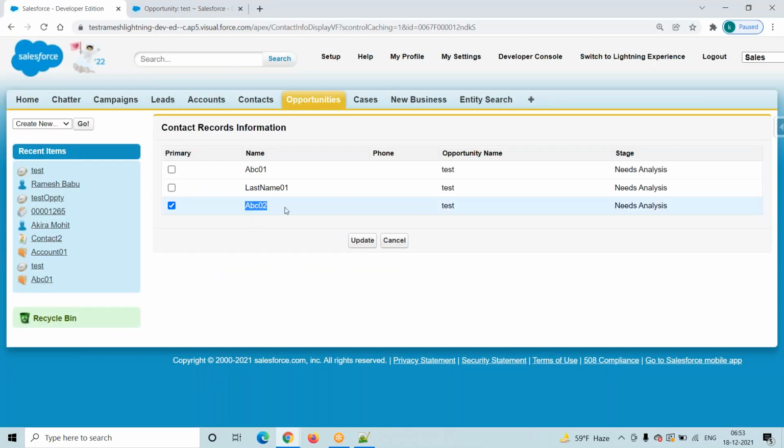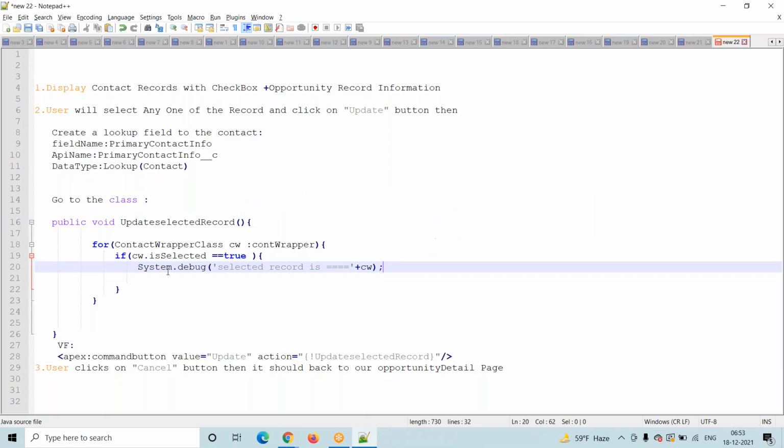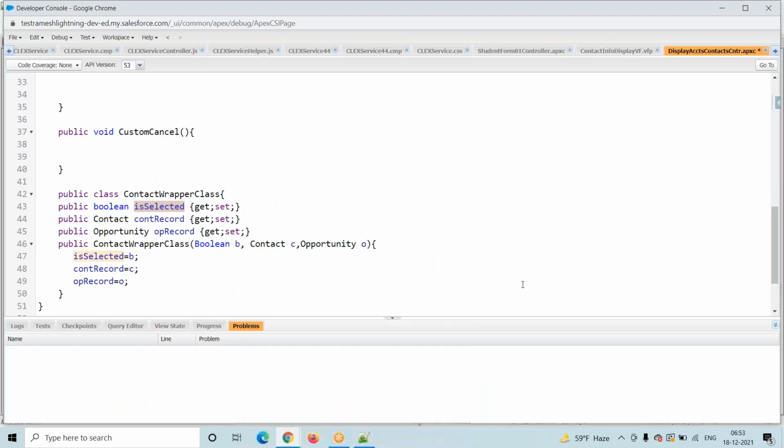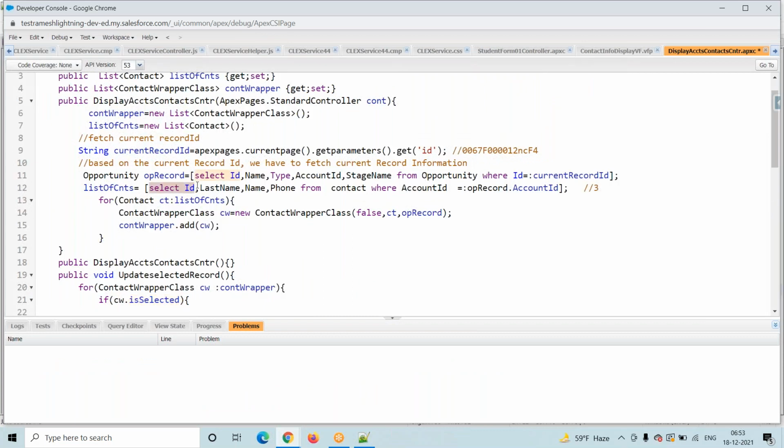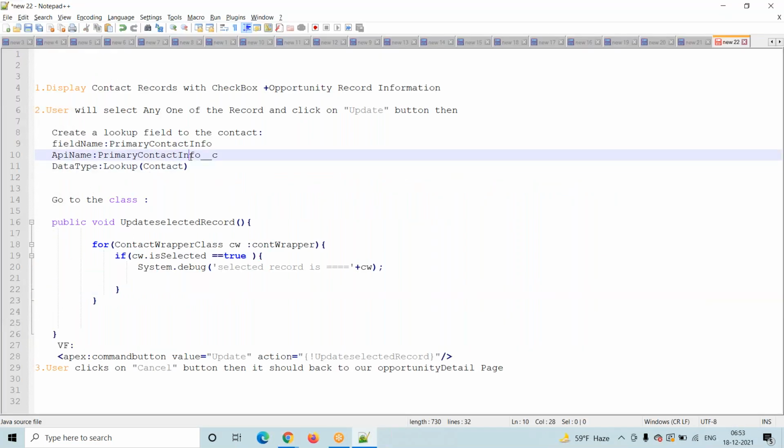In the selected record, what is there? Contact name is there. Go to our code. In the selected record, we are getting into our method the selected record. What is there? ID is there, last name is there, name is there, phone is there, right? We have to take this ID, and here we have to update it in the opportunity field. In the opportunity, which field do we have to update? We have to update this particular field, right? So we are getting the selected record. The selected record is a wrapper record. Wrapper record means what?